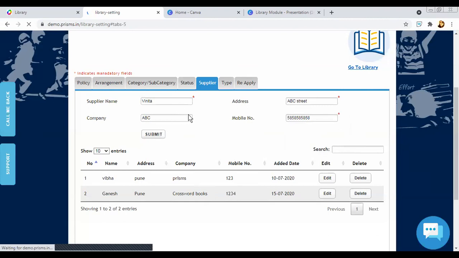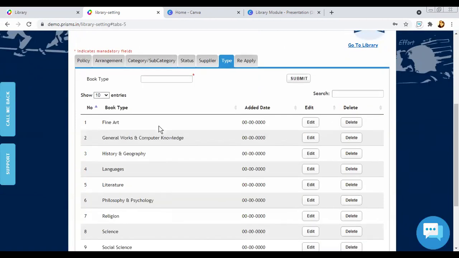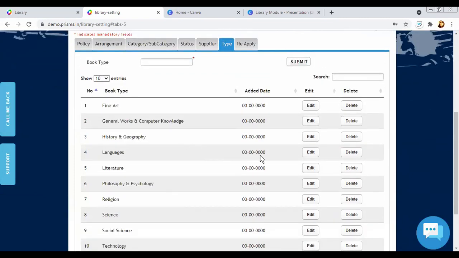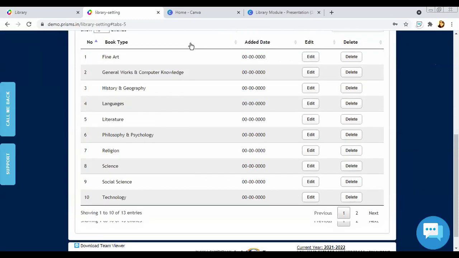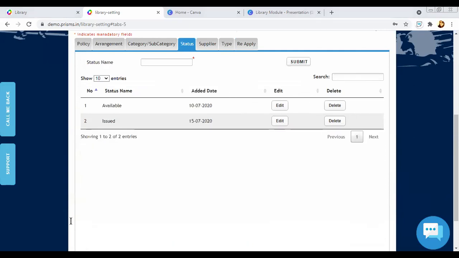Then once that is done, you can create categories and subcategories, or first you can create types. The order of this can depend upon you. Types are the different types of books you have: religion, philosophy, literature, languages. So whatever types of books you have, you can create multiple types accordingly. Then status, that is available and issued, will be there by default.